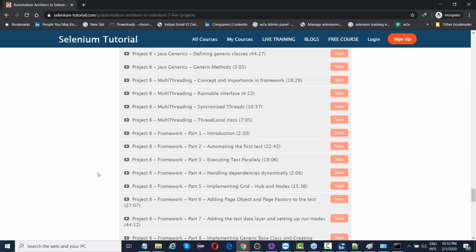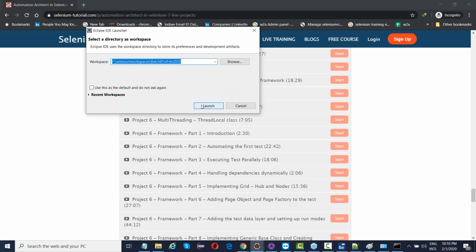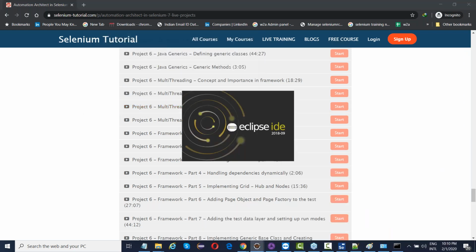At the end of the sessions, you're going to have a very solid base around core Java as well as Selenium. And this will be lifetime access on all these courses. This is where we'll be keeping all our recordings. So let's create a new workspace and first try to understand what an API is. Then we'll start configuring Selenium and see the very first program on Selenium.